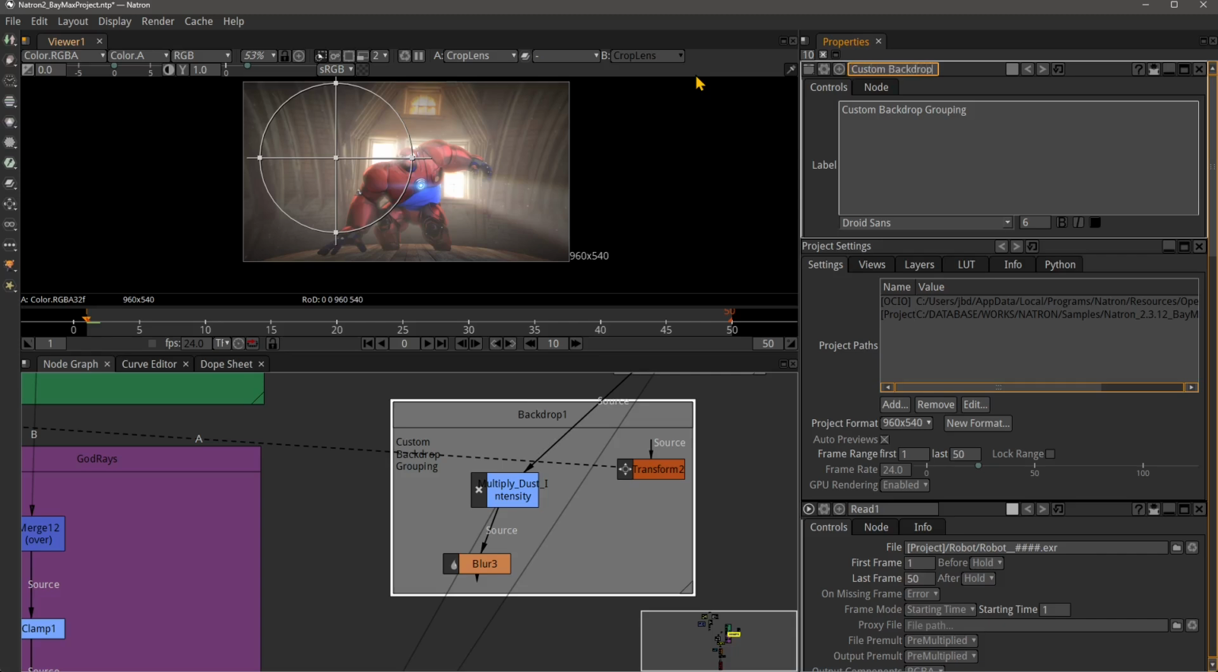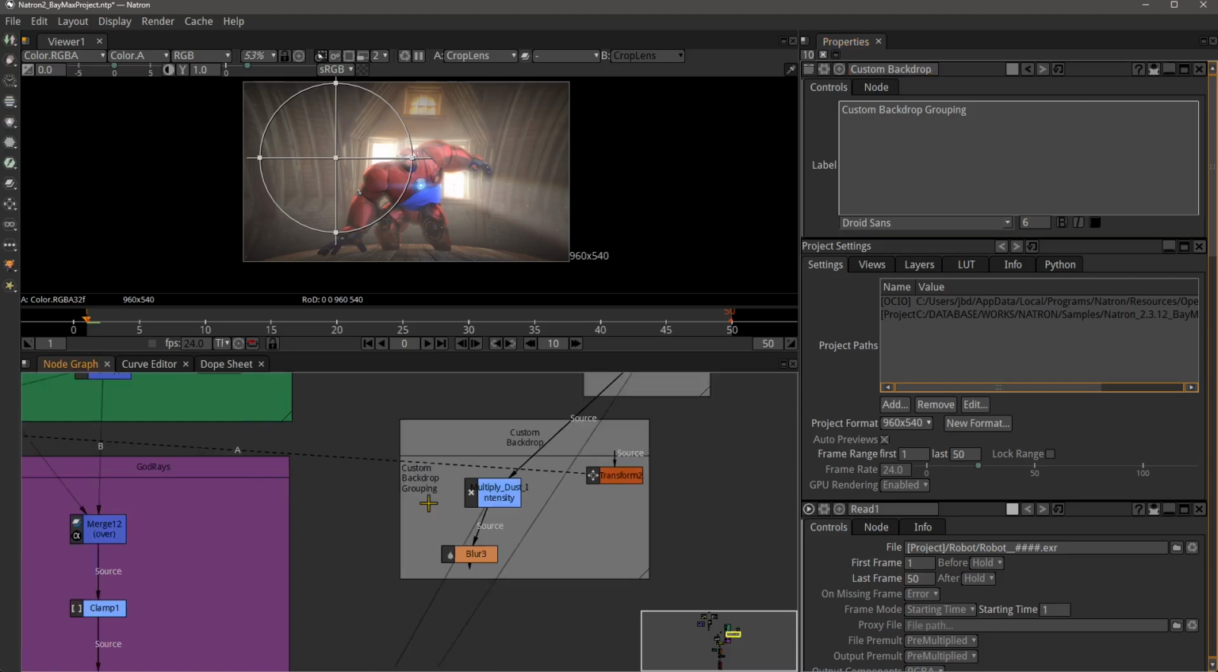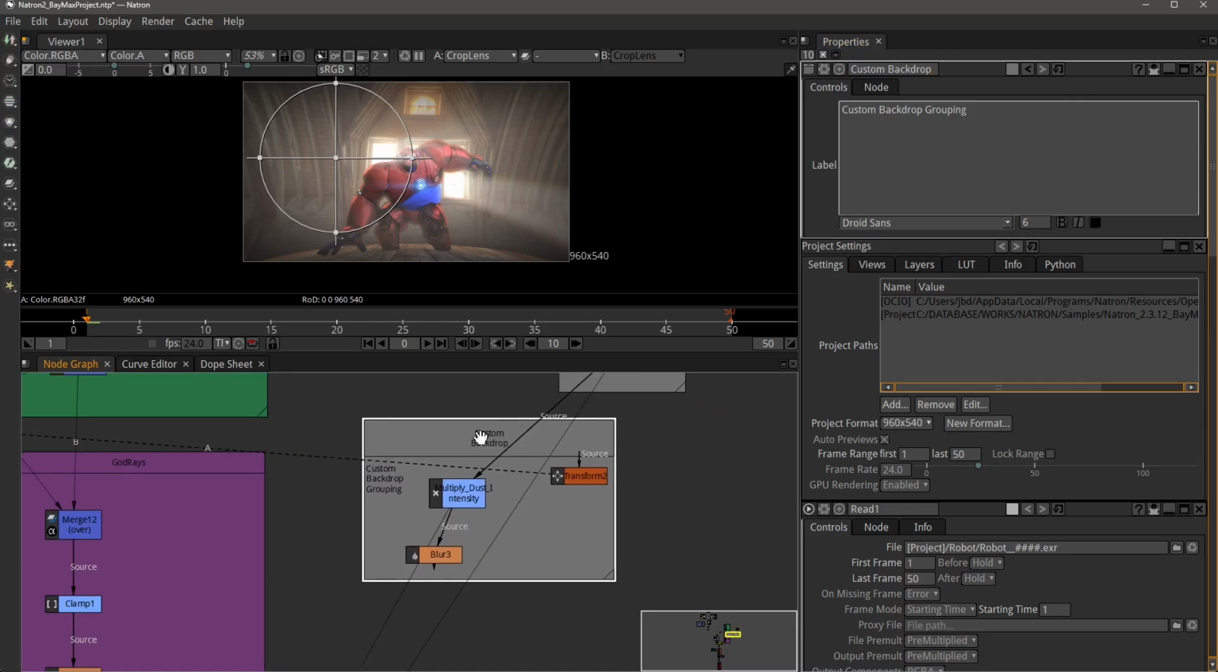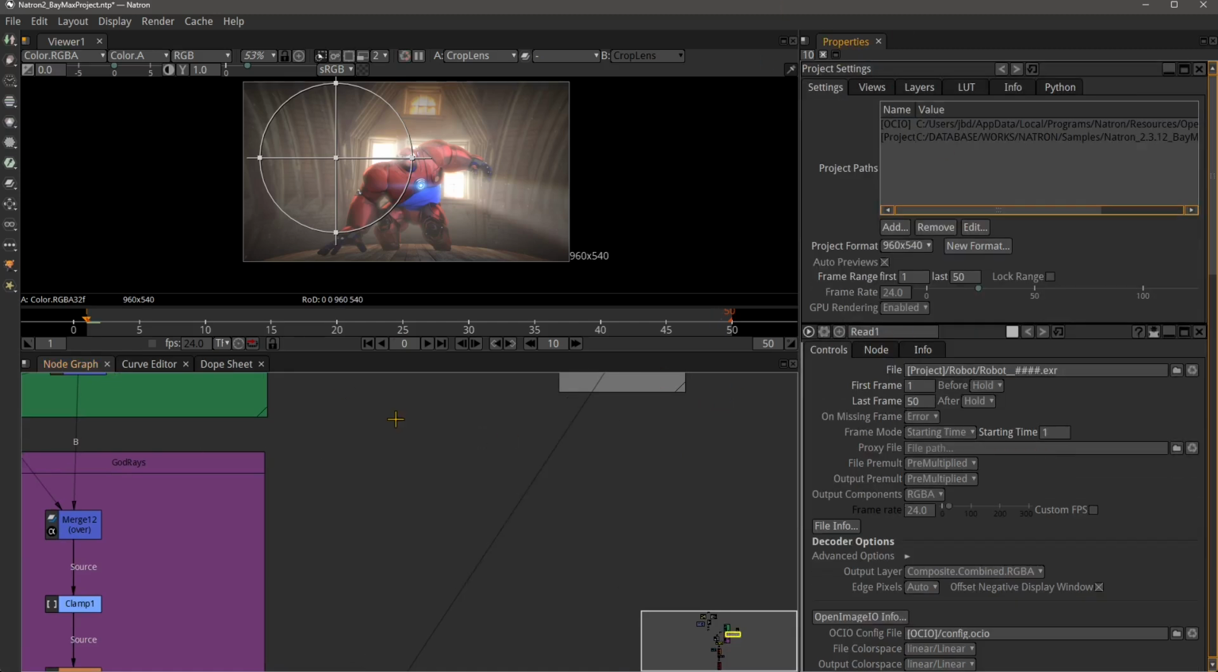So I'm going to title this, I'm going to call this custom backdrop. And there you go, so you have customized this a little bit. Now you can also change the color of a backdrop if you want to customize it even more.